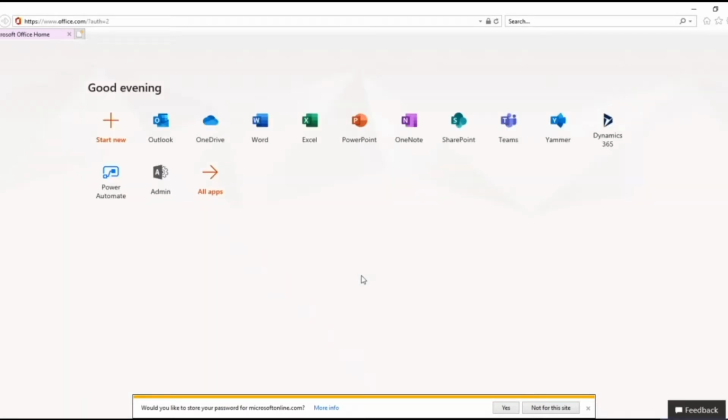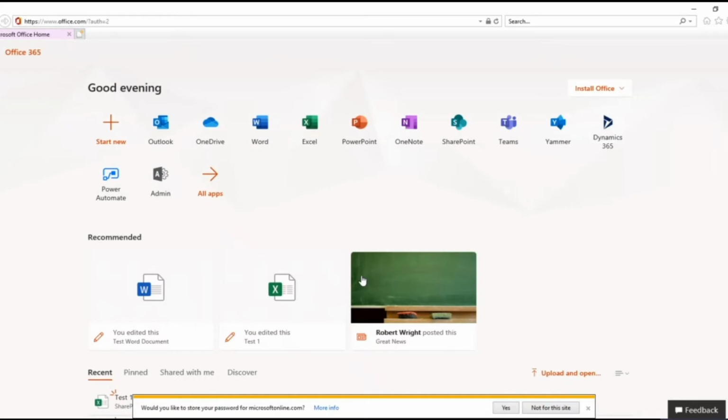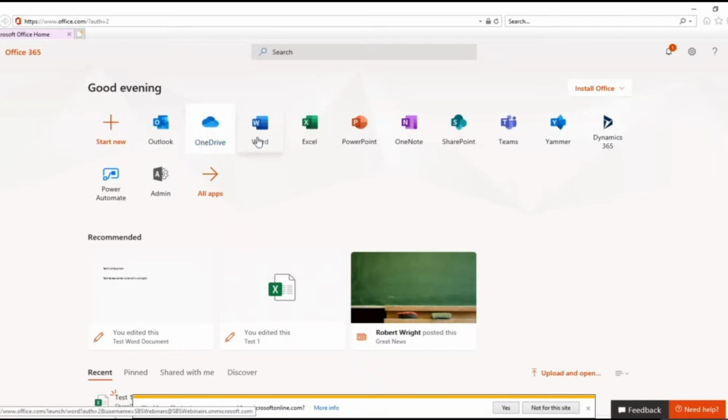Okay, so this is just logging into Office 365 on my account. This is the first screen you're going to see. It shows the apps that you have access to on your account. Different ones here: we have Outlook, OneDrive, Word, Excel, PowerPoint. These are all the online versions of the software. OneNote, SharePoint, Teams, Yammer, Dynamics 365, and other ones there. I'm an administrator, so that's why I have the admin portal there as well.